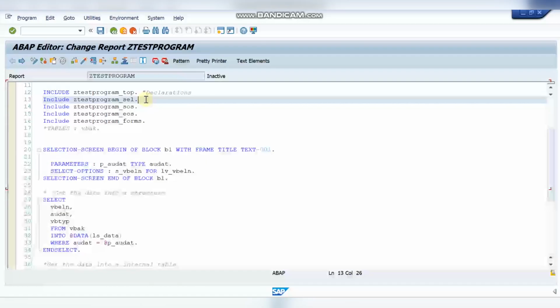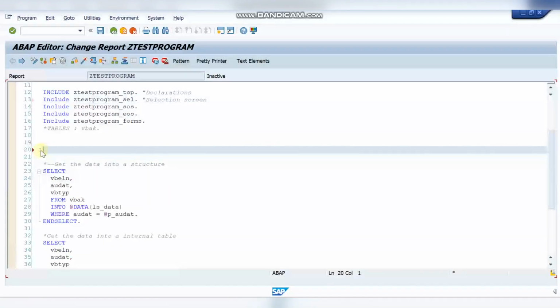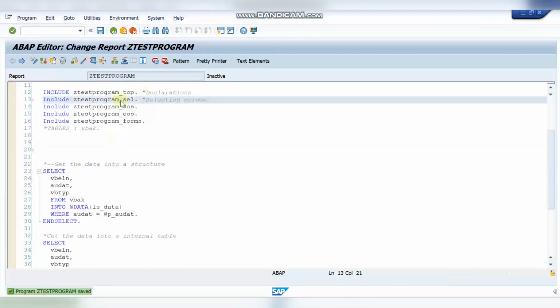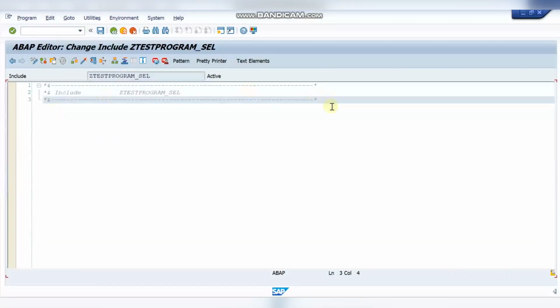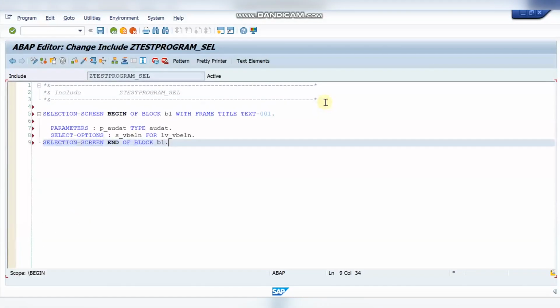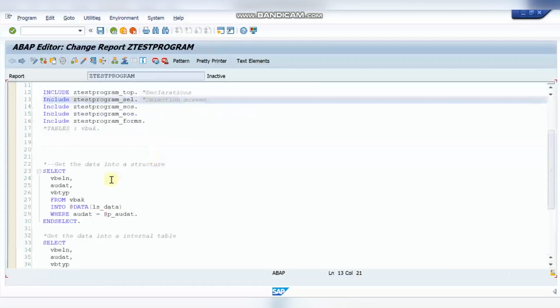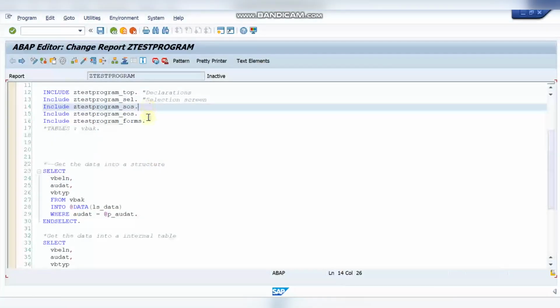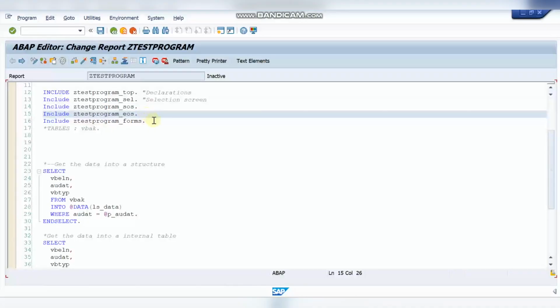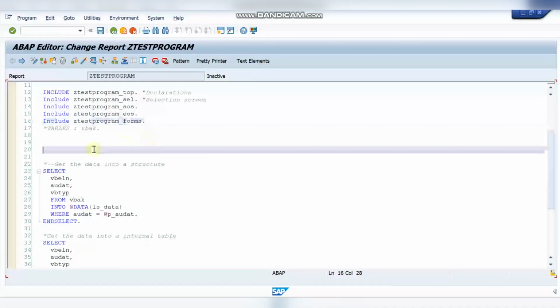Now this one is for the selection screen. This is the selection screen we have created. So I'm just copying it and pasting it here in my selection screen include. And this one is for start of selection, this one for end of selection, and this one is for forms.